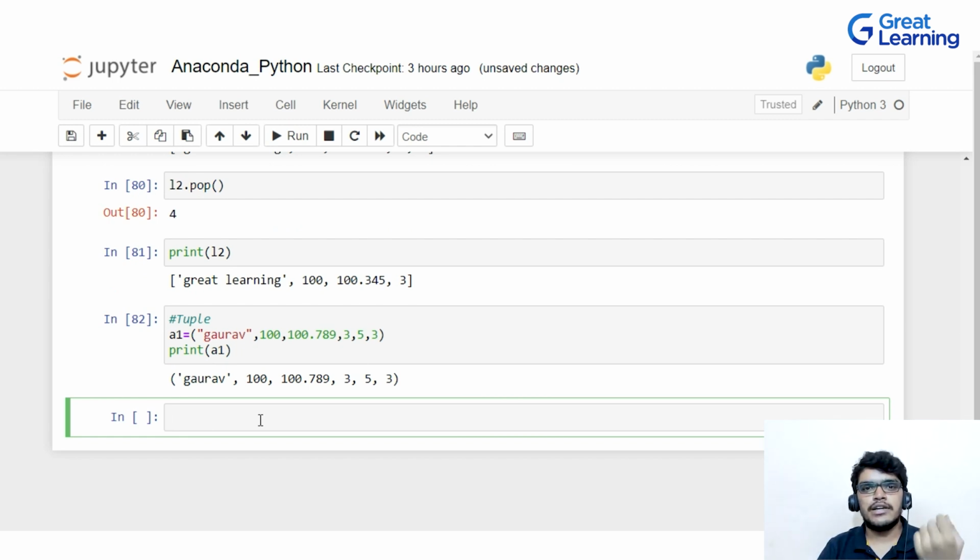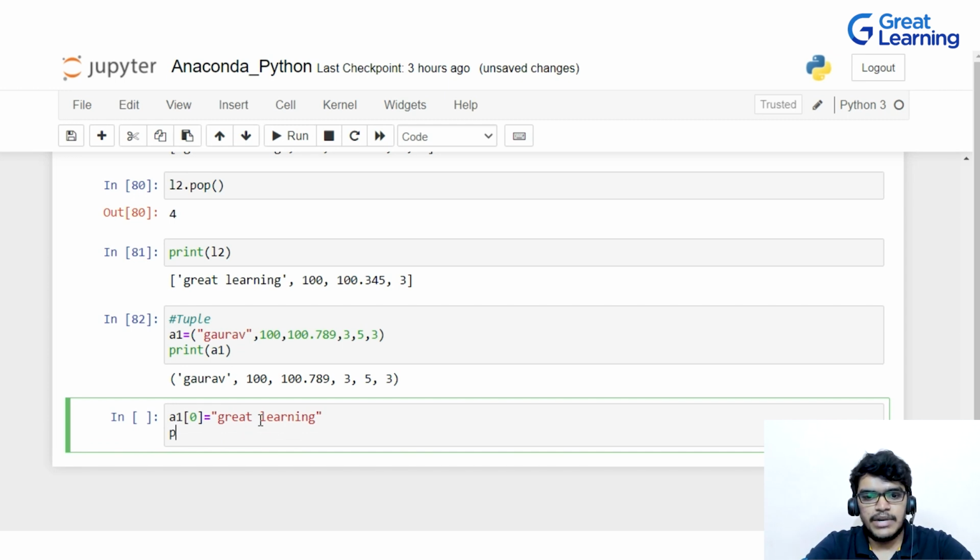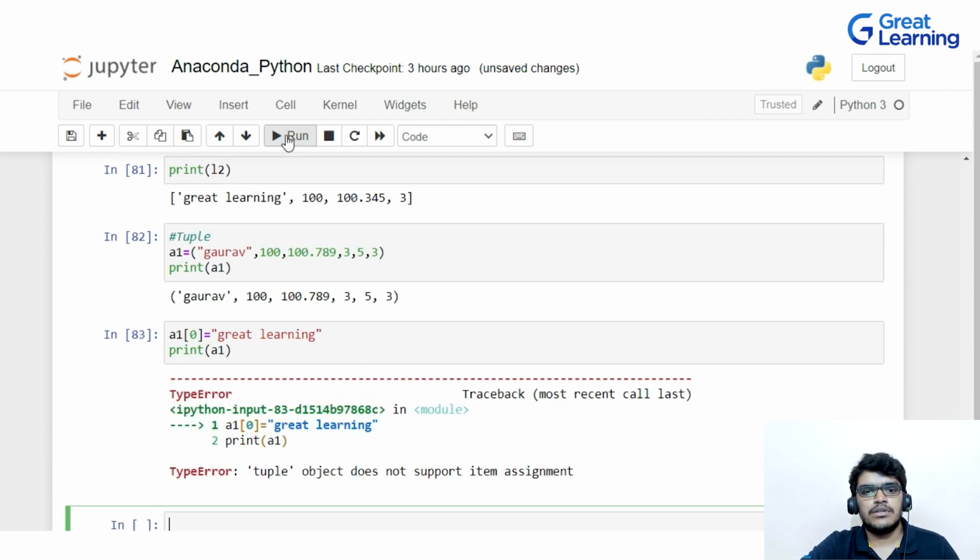As I told you, in a tuple the value cannot be changed. So here you can see that A1 is my tuple, right? At index 0, I have the string value Gaurav. If I write A1 and try to change the value at index 0 to Great Learning, and then print A1, you will see that I get an error. You can see that I'm getting an error because the value cannot be changed in a tuple. That's why they are immutable.